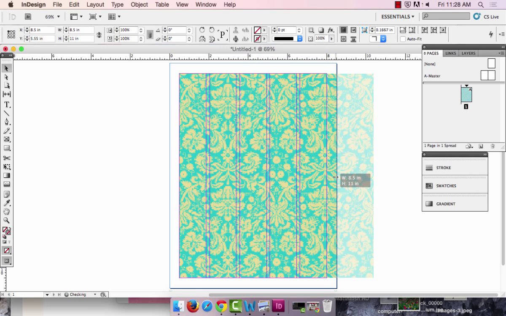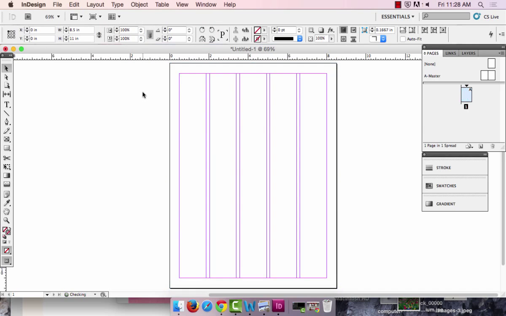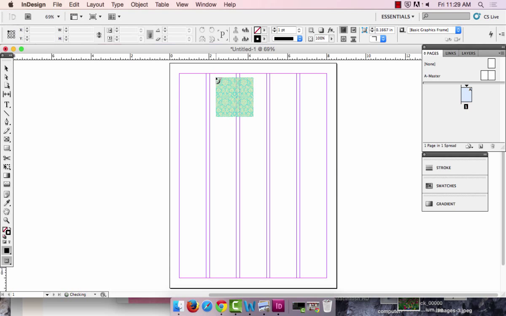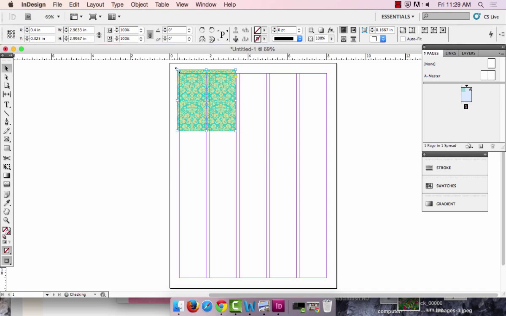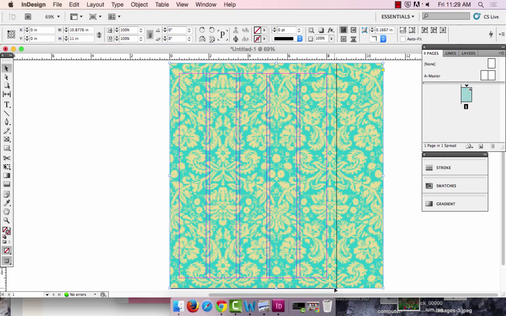So again, the way you can do that is go up to File Place, or hit Command D. I just like hotkeys. So again, Command D or File Place. I'm going to pick my pattern. I'm going to click once if I want to, and then I can draw the box how big I want it, or I can just click and hold with the mouse and draw the box the size I want it to be, and let go. And it fills the shape.